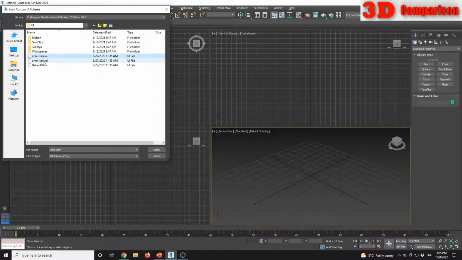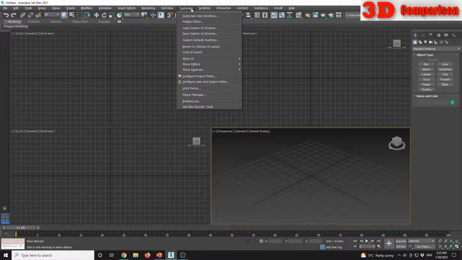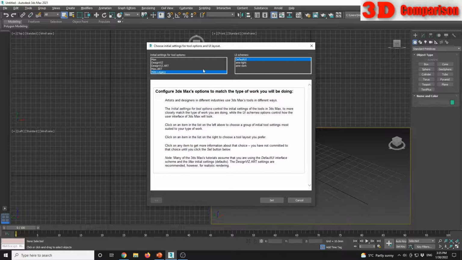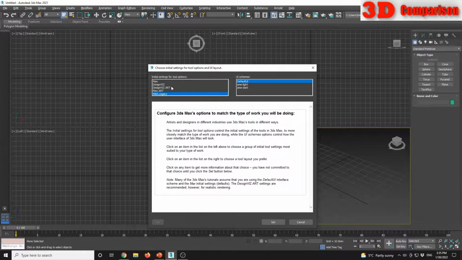We'll see that we can select various files with the file format UI file. So we have a dark theme and a light theme, and also the default. But we can also find various aspects regarding this. If we go up to Customize, we have this Custom Defaults Switcher. So over here we can choose the initial settings for tools and layouts within 3ds Max.